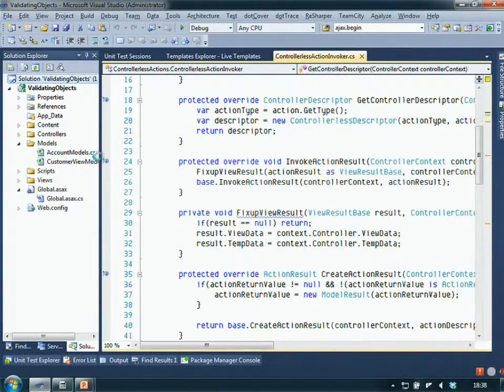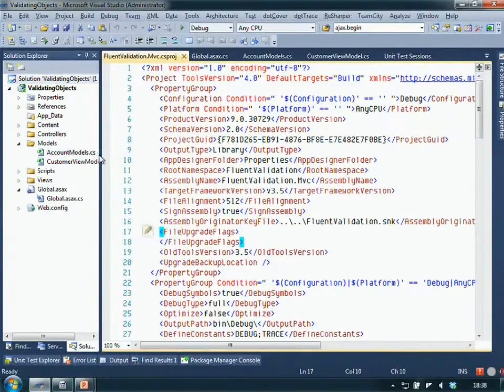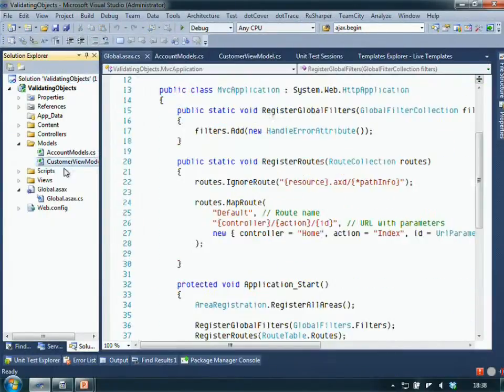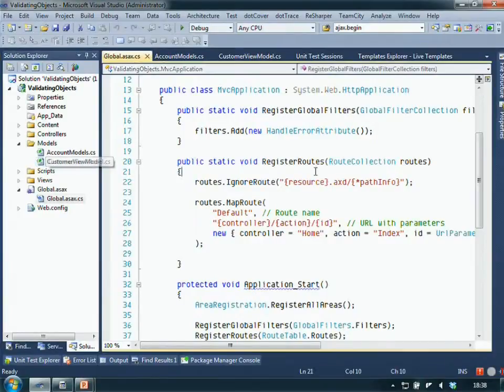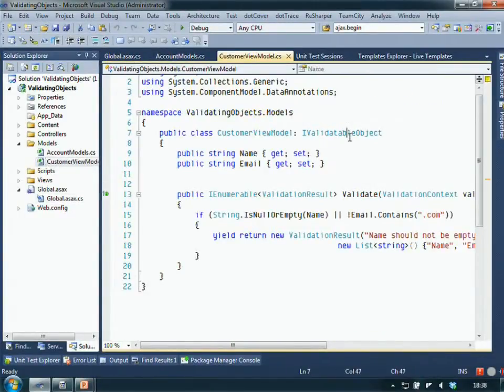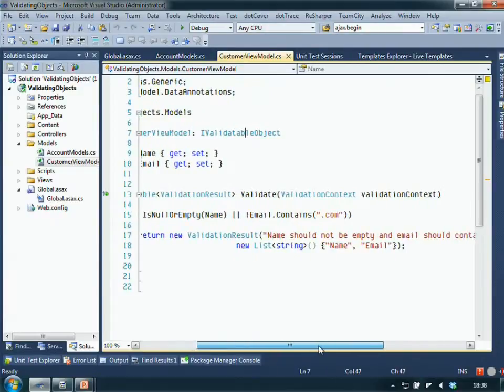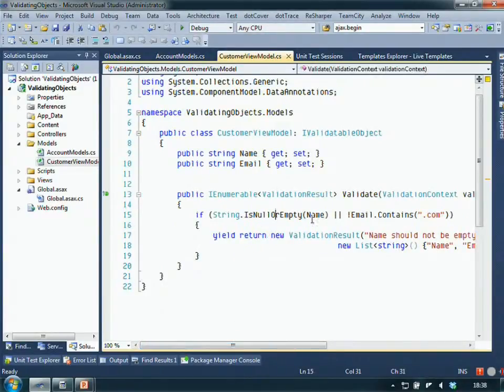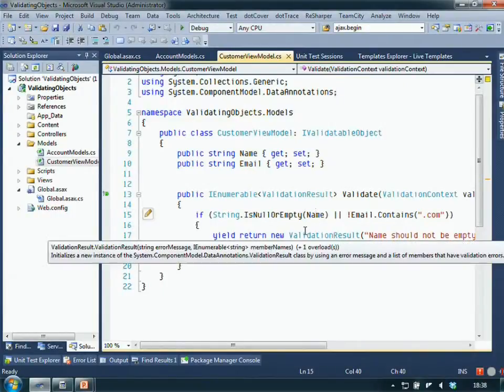So here I have a customer view model. This guy over here. And no, actually, customer view model, right? So it implements the IValidatableObject. It has a method called Validate, which takes in the validation context. We can go through all the members, do whatever we want, get information from the validation, and pass back information.